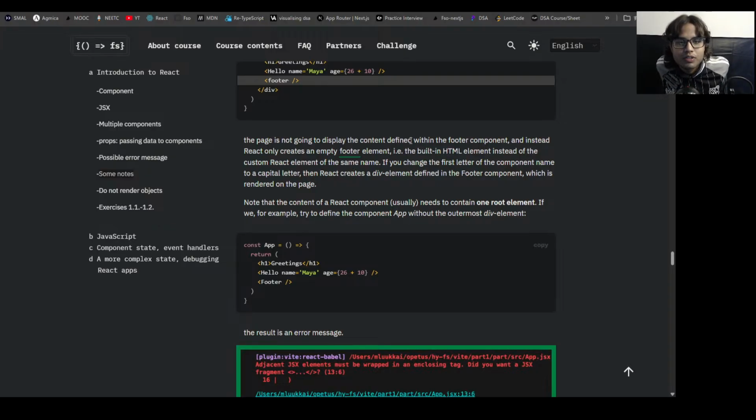If you change the first letter of the component name to a capital letter, then React creates the div element defined in the Footer component.